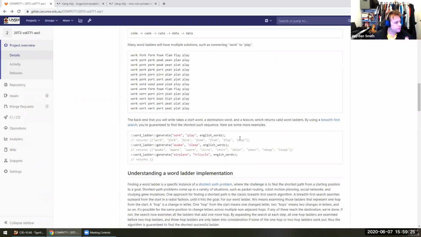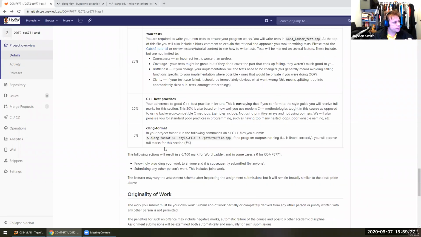So Clang format is 5% of your assignment, and basically what it's saying is that your code has to be formatted correctly. And if it's not formatted correctly for all of the code that you write, you will not get the 5%. You will get 0% for that 5%. So if you don't format your code correctly, you will only get up to 95% of your assignment.